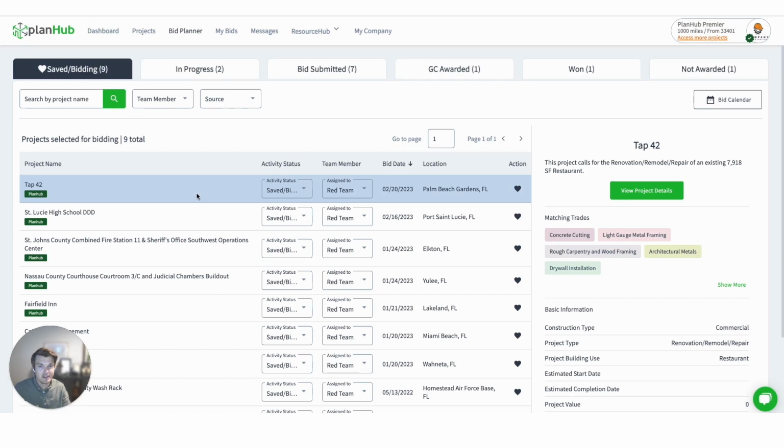So as we can see, the project we were just reviewing is at the top of the list here in the Save Bidding tab in Bid Planner. And that's because Bid Planner is exclusively populated by the projects that you've saved throughout the platform. And the idea here is for Bid Planner to be your team's high-level overview of your bid management pipeline. So we've built a nice workflow for you all here to keep an eye on the different states that a project can be within.